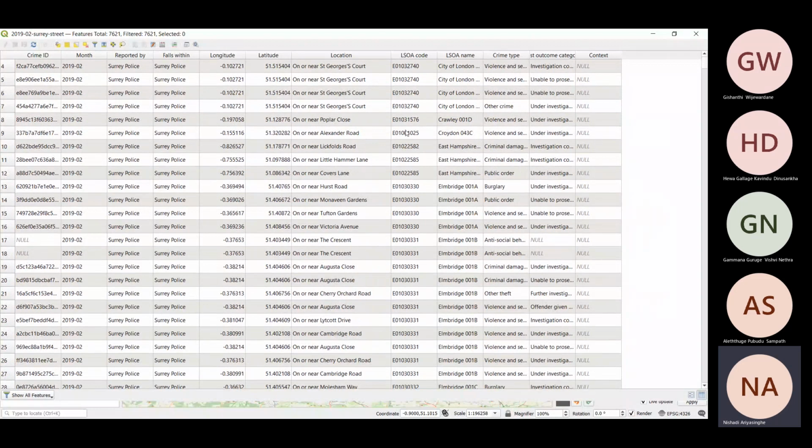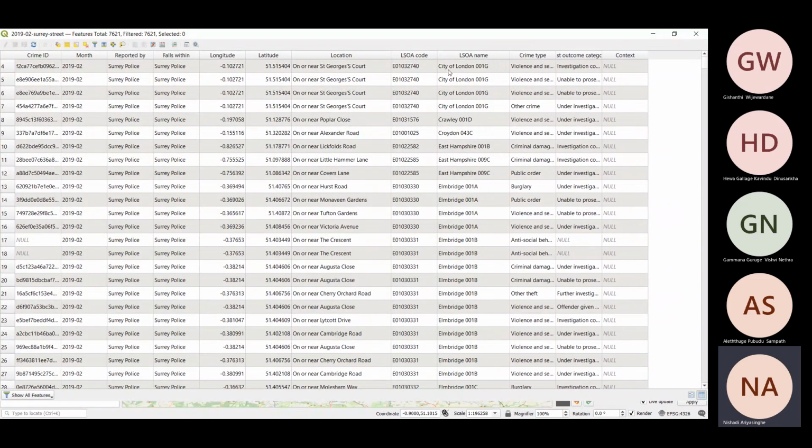Then there is some code, and some name. This is also the city name, right? City of London, East Hampshire, Elmbridge, and there is a number. So for this specific location, there is a code.